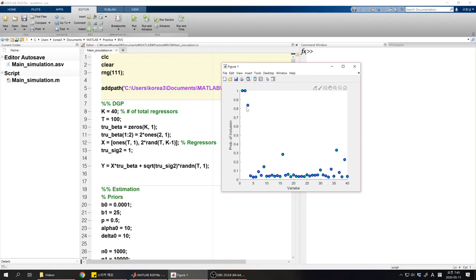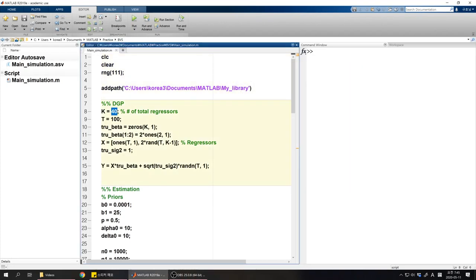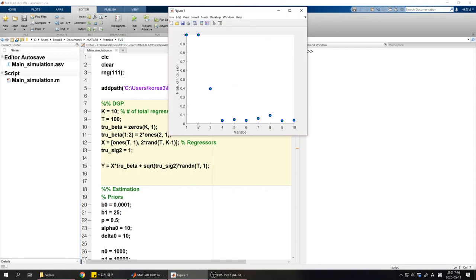But despite that, the probability of inclusion or probability of importance is larger than 0.8, right? This is totally inaccurate, right? And so are these coefficients. Okay. But what if I try 10 again? Yeah, it's much better, right? Although this is still 0.8, 0.4, but this is much smaller than 0.8, right?